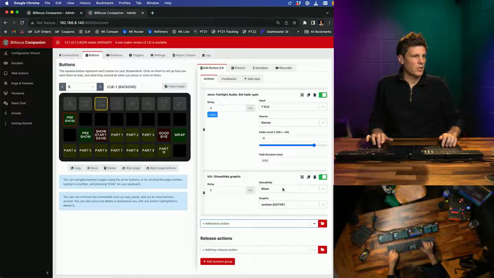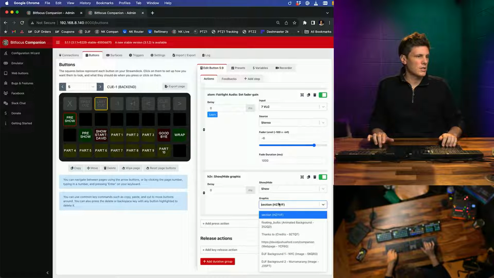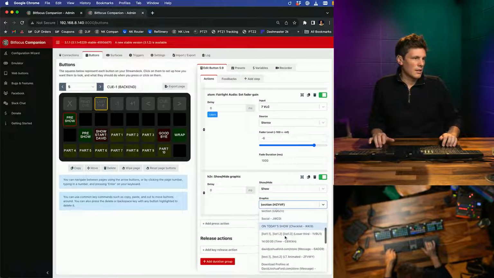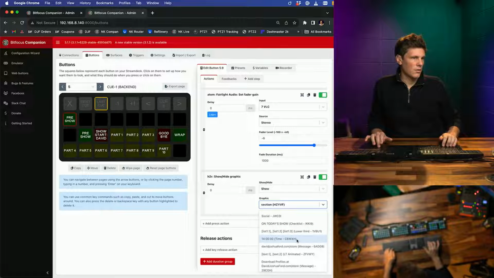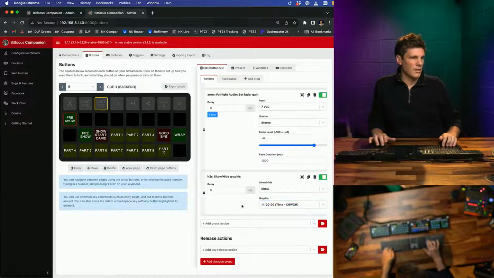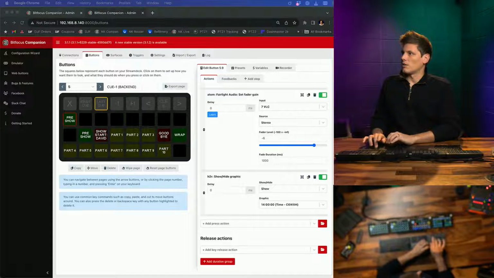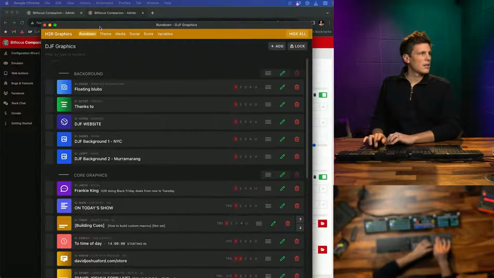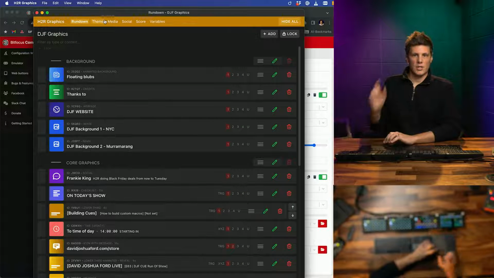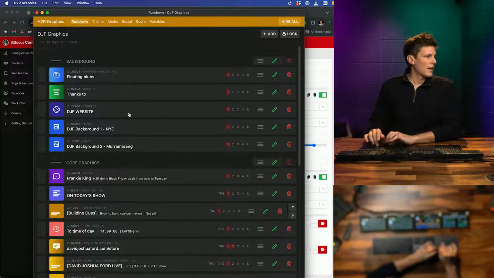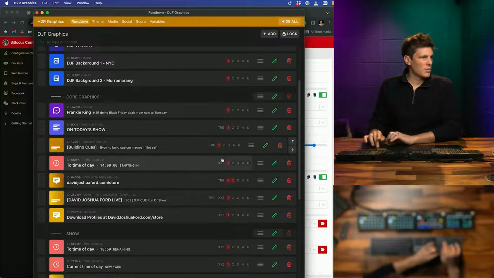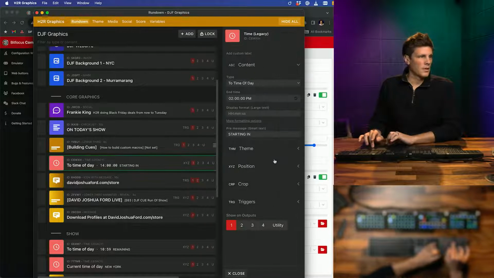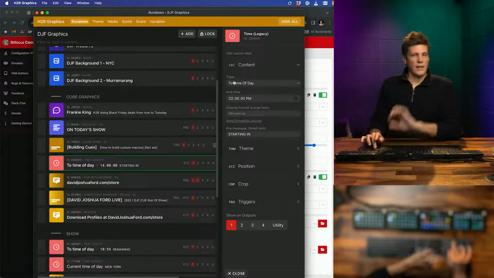And I'm going to show, and we need to choose the graphic, which is going to be 1400. That's the one. Okay, so I've selected that. To show you what that is doing, this is my H2R rundown, which is connected back to Companion. And so that is bringing up this one, which is the time of day. And so it's a countdown to the time of day.